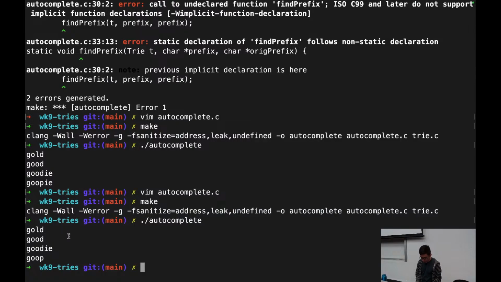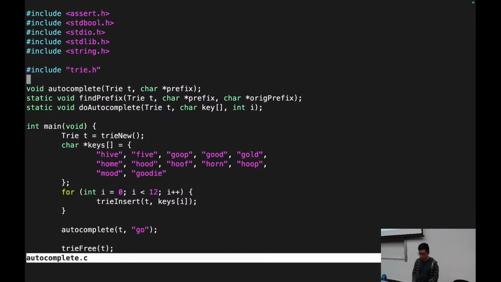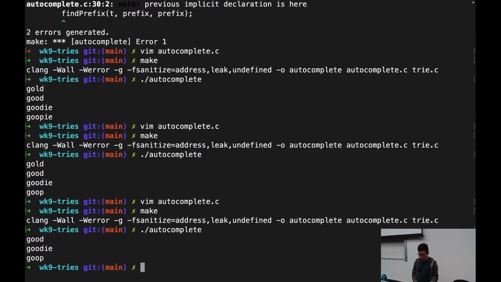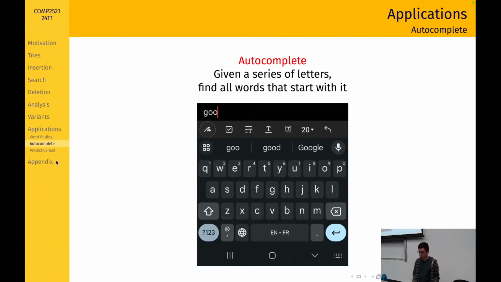And we can actually try some other prefixes. So let's try goo now. So if we search for goo, then we should no longer get gold, right? We should get goop, good, and goody. So if I compile and run, right, we get good, goody, and goop. Okay. And these words are being printed in alphabetical order because we're looping through the array in alphabetical order, and the first index corresponds to a, second character corresponds to b, so we end up getting things in alphabetical order. Okay, but that is one application of tries.